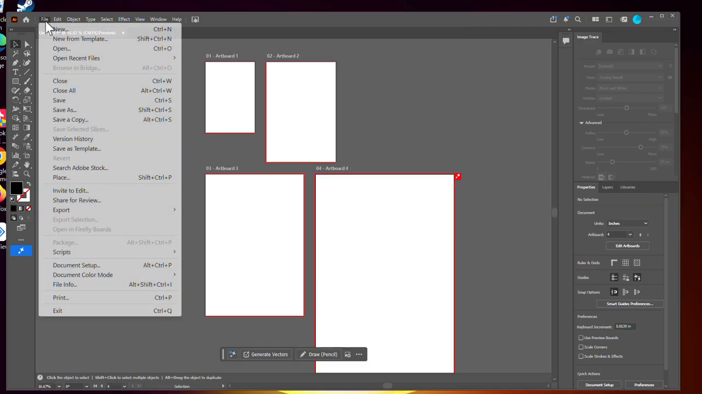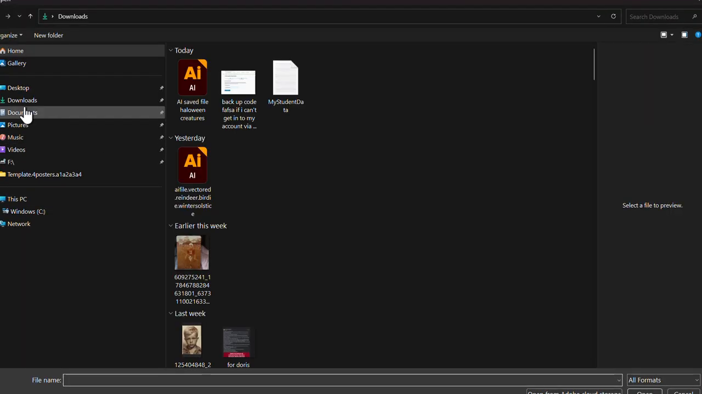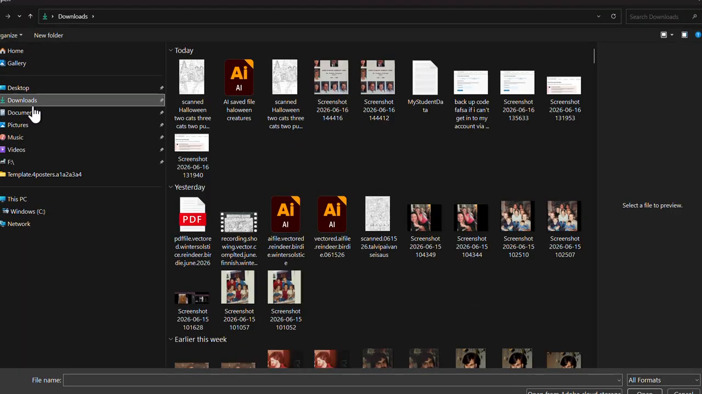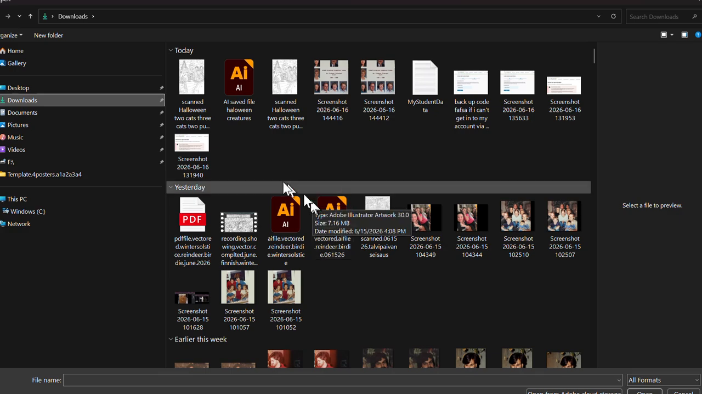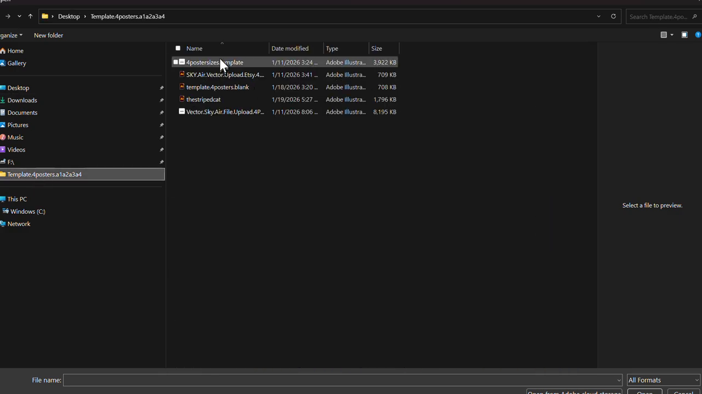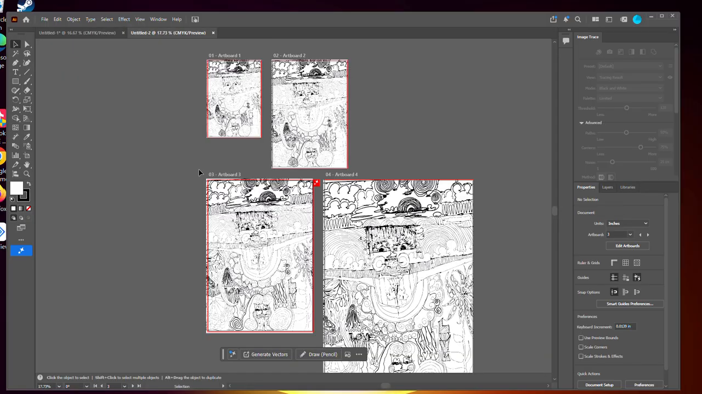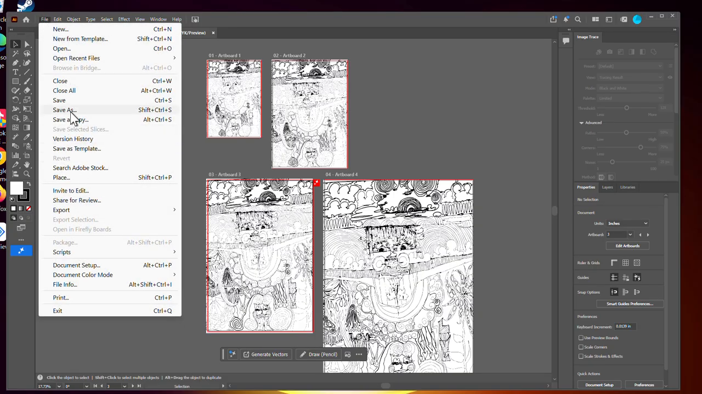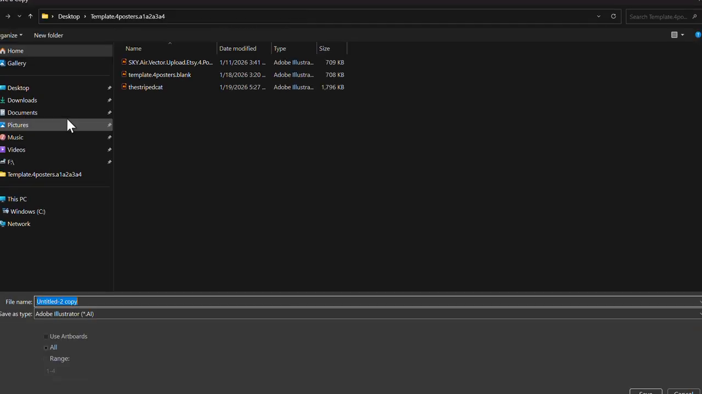New. And let me open from my downloads. These are my downloads and templates. These are my 4 poster sizes for Etsy. And then this 8.5 by 11 one, that's the one that I use for my books. So what we're going to do is we're going to save this. That's the first thing that we do.